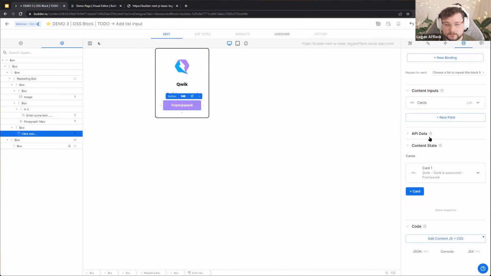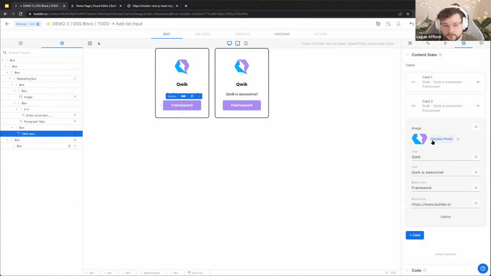Cool. Now that we've completed binding our data, our inputs to our elements, we can create multiple cards. We can change out the information and see what that looks like. Of course, it's important to note that when you're working inside of a symbol, the content state is not necessarily universal. Once you place this on a page, the cards you create here are not going to be available. So let's actually take a look at what that looks like.